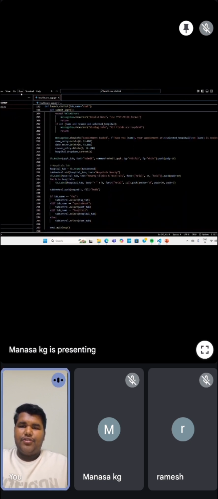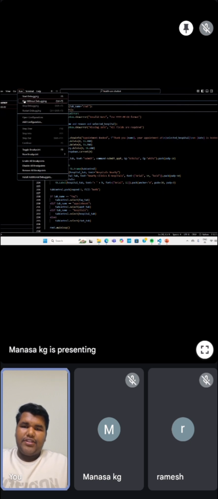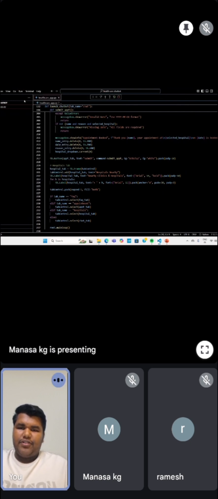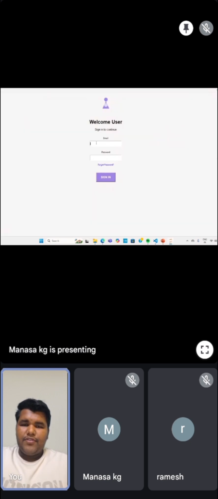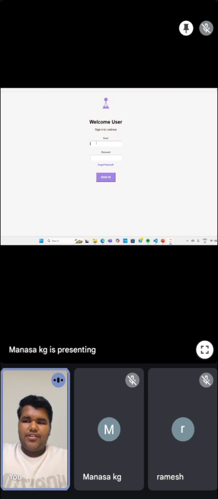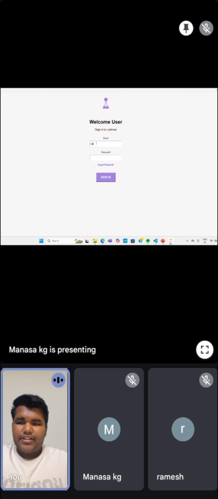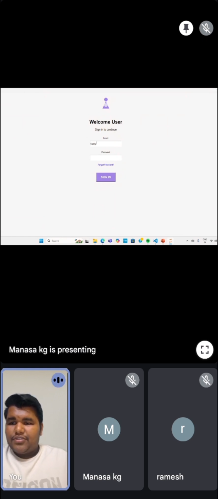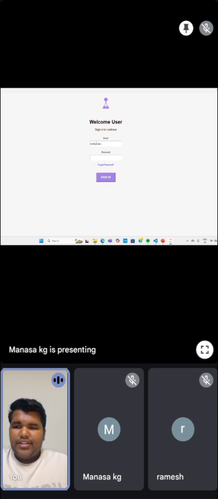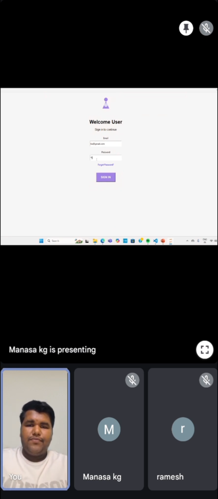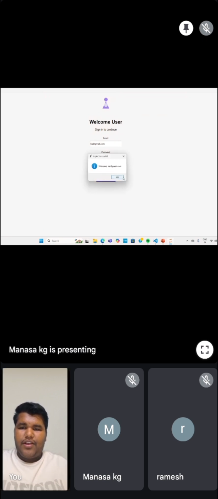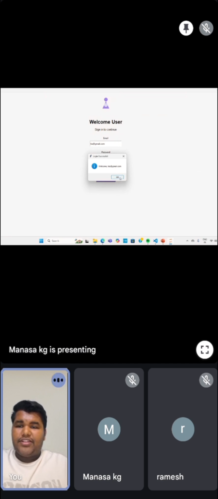After running this code, we get an output like this. This is the interface after running our code, which shows a welcome message and asks to enter the email and password. After entering the email and password, a login successful pop-up is shown, telling welcome.